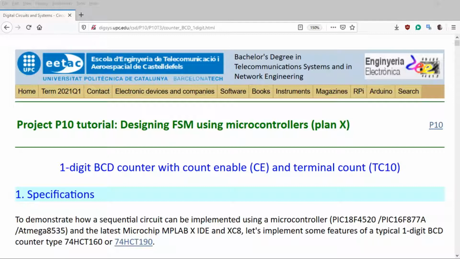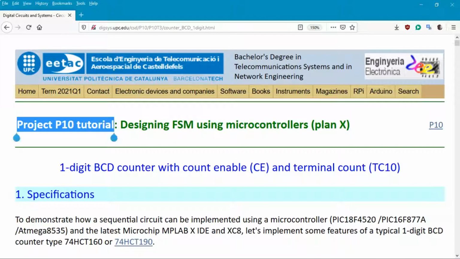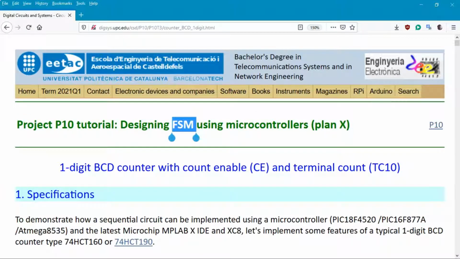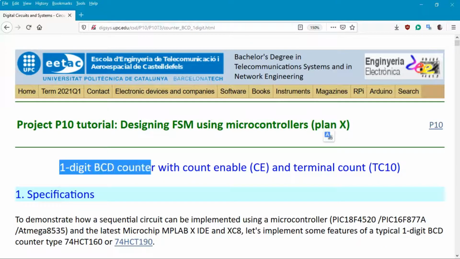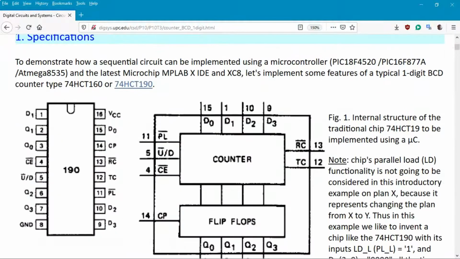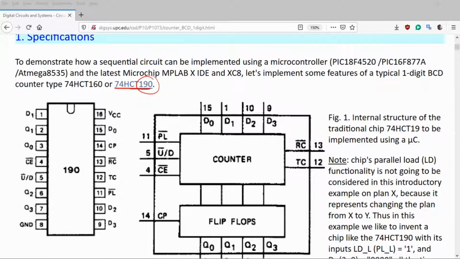The project that we intend to implement is here as a finite state machine, okay, using the plan X, as we did in P7, the same chip. So the same one-digit BCD counter with count enable and terminal count. This is what we have in mind. And as usual, we like to think that this exists for real in the industry, okay? For example, like the 74190 chip.